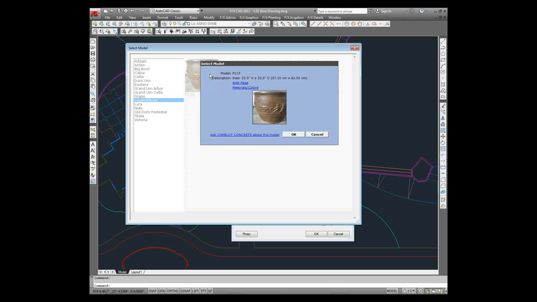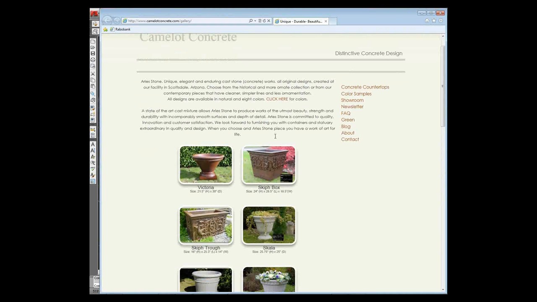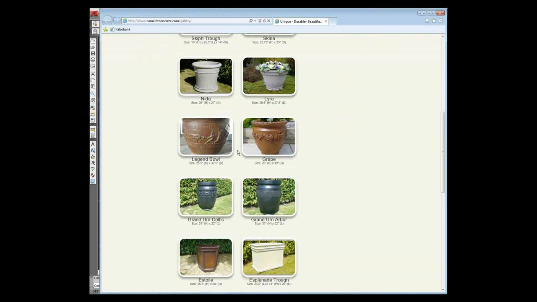And right away, what you're going to get is the specific model that that is. And what we have for the description is the size in both metric and imperial units. And there's a connection to the web page and a connection to the materials colors. So while I'm working in CAD here, I can go, well, let me see their web page on here. And I'll jump right over to where their web page is, cruise through it, and actually here is that particular item right there we just looked at.